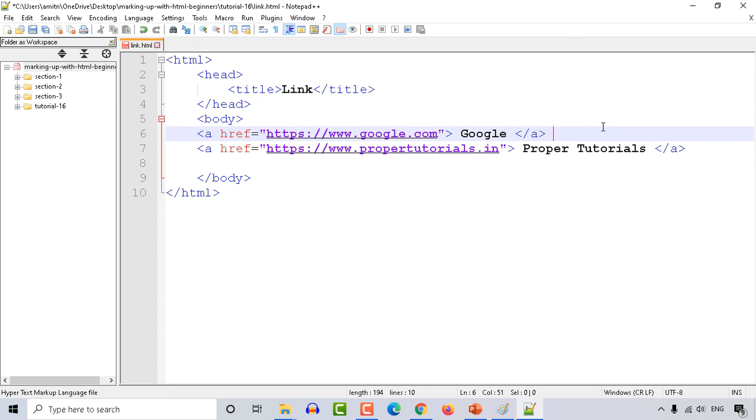Now you might have noticed one more thing. I have created two hyperlinks even though they both are coming in the same line. That's because the hyperlinks or the anchor tags are inline elements. So if you want to change the line, you have to use the BR tag. Now let me show you this. They will come in two different lines.